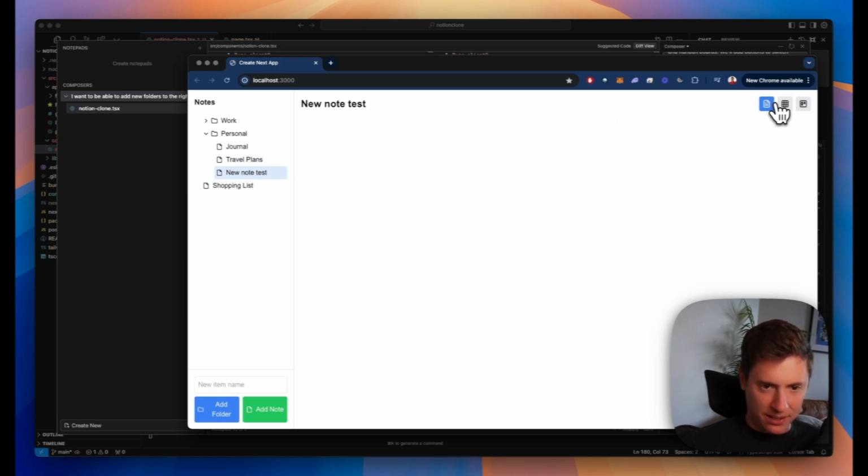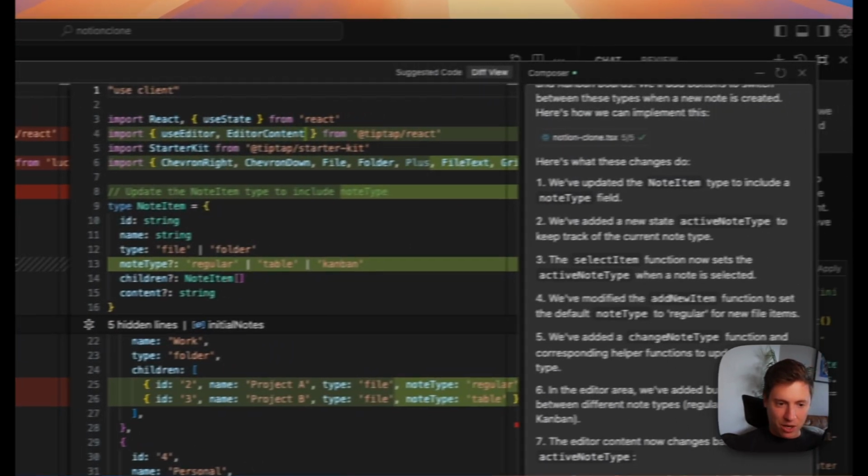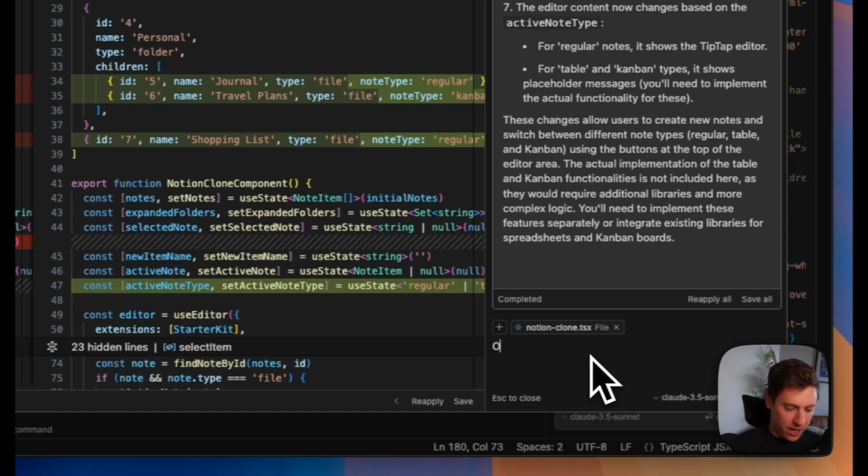Okay, so we've got buttons up here. Let's see what happens when we click spreadsheet. Okay, so we get the buttons. Ooh, I like the new logos. So the spreadsheet logo, the Kanban logo, the note logo. Now we just have to implement the functionality. We're doing this step by step. We've got the framework built out for this now. Okay, let's first implement the spreadsheet functionality.